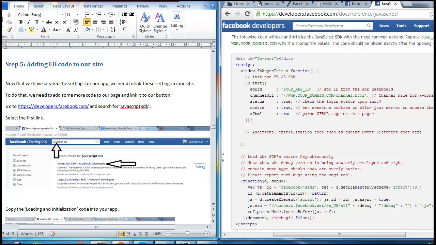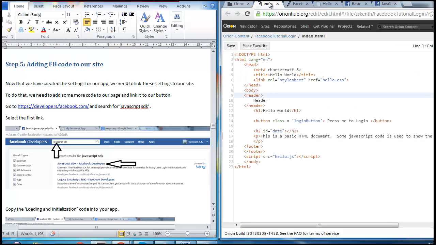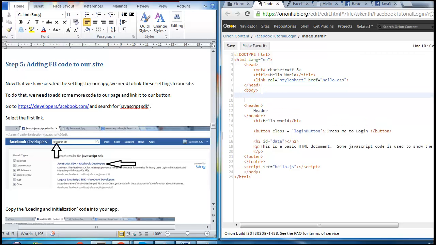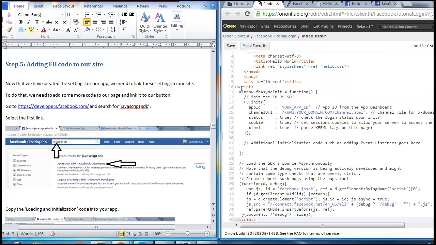Okay, so if we take this code and we go back to our app at index.html and we paste this, as it said, just after the opening body tag. So I paste that there. We've now got our Facebook API code in there. So this will connect to Facebook, but what we need to do is add in our app ID in here.